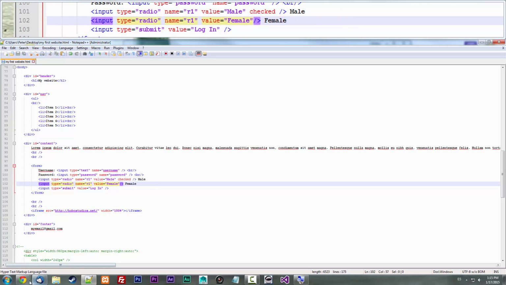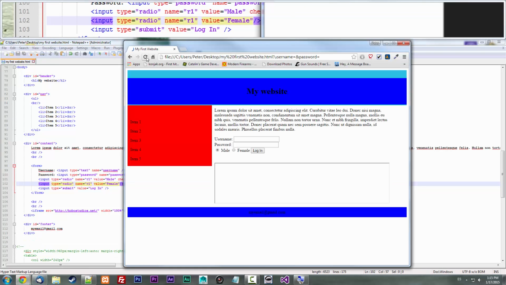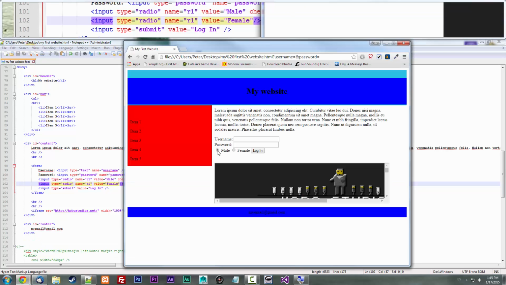So let's go ahead and refresh this page. And as you can see, male is checked by default. And if I click one, the other one is deselected. So that's exactly what we want.